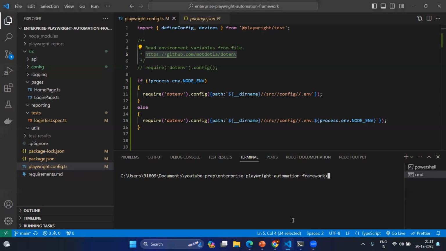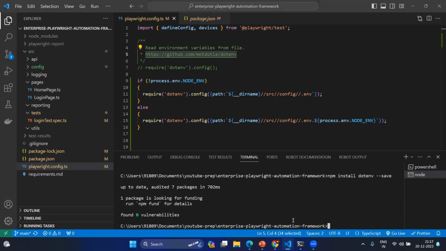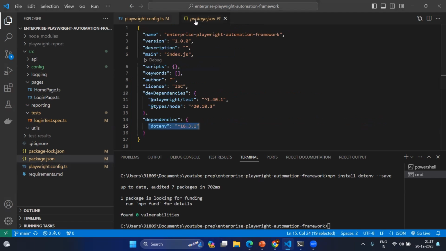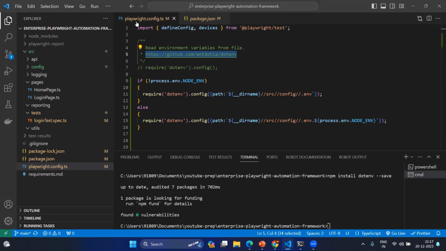If you go to VS Code and execute this, it will install the required dotenv package. To confirm this, we can go to the package.json and under the dependencies you can find dotenv. Once we have that, let's again go back to the playwright.config.ts.